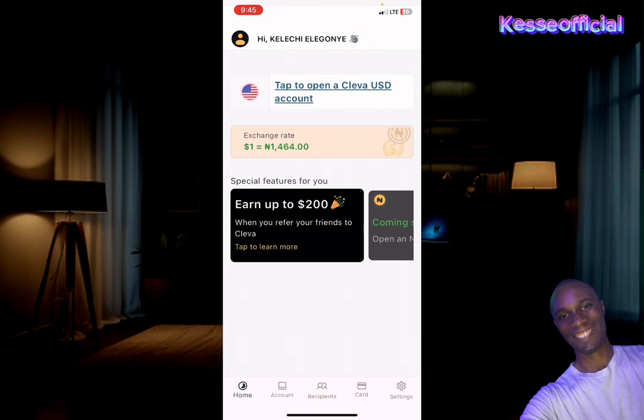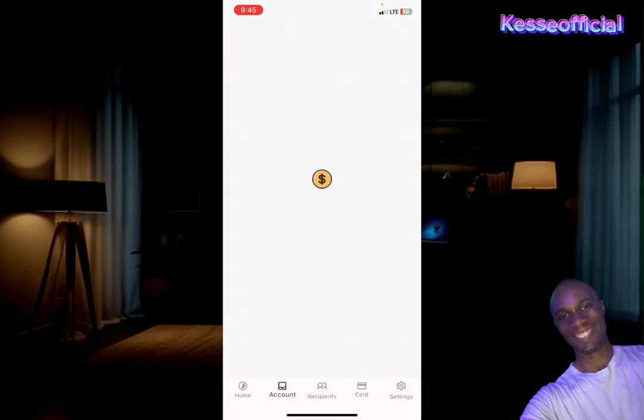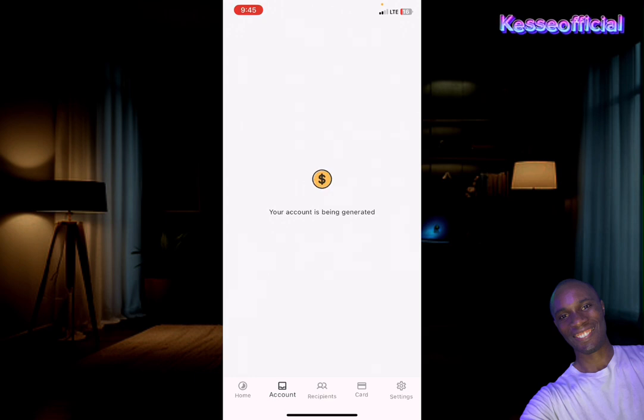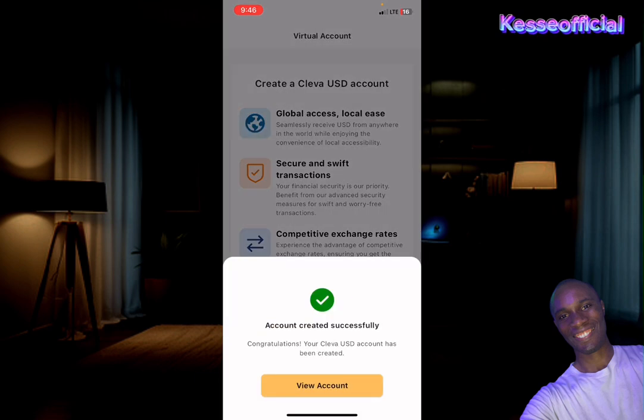So the major thing that we want to do right now is to create our account. As you can see at the top here, it says tap to open a Cleva USD account. Once I tap on it, it will generate a US bank account for me, which is why we want to create an account. As you can see here, it's a virtual account and it's asking what we want to do, and it says create a Cleva USD account, global access, secure Swift transaction, competitive exchange rate, and open your account for free. So all I have to do now is click on create a US account, and as you can see here, it says your account is being generated.